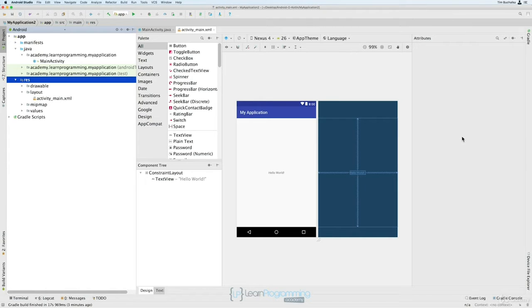Now the activity_main.xml defines what the screen for the activity will look like. And if I go into this design tab, which is selected currently anyway, you can see that it looks very similar to the template image. There's no menu icon showing and no floating action button, just the text hello world, as you can see there.